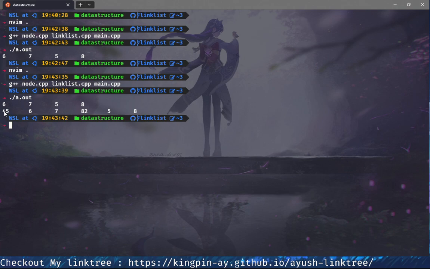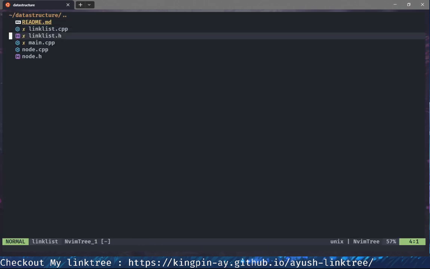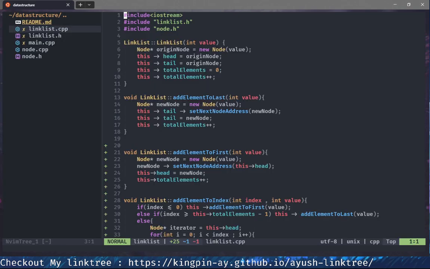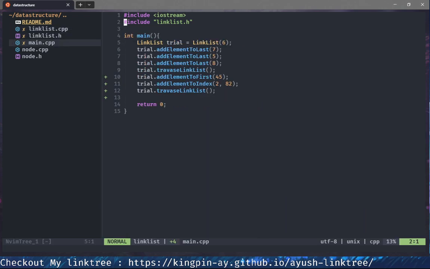So the first thing, we added a 45 at the beginning of the list, and now we added 82 at an index, right? So 6, 7, 8, index 82. Okay, done. And just to make sure we are not doing anything wrong, I am going to check two more things in here.